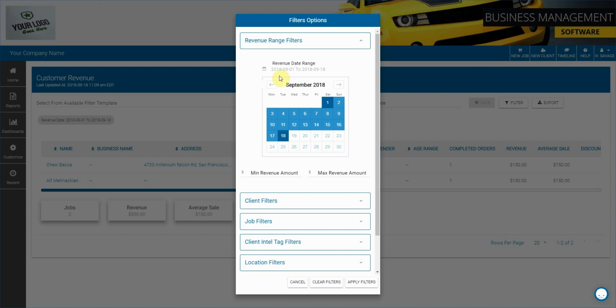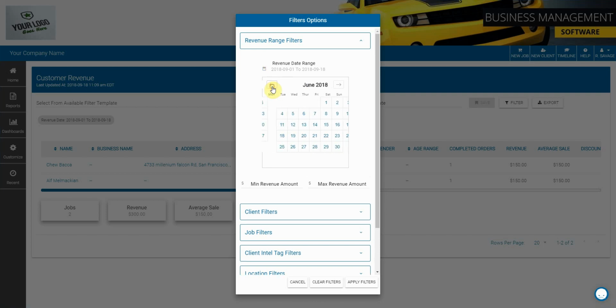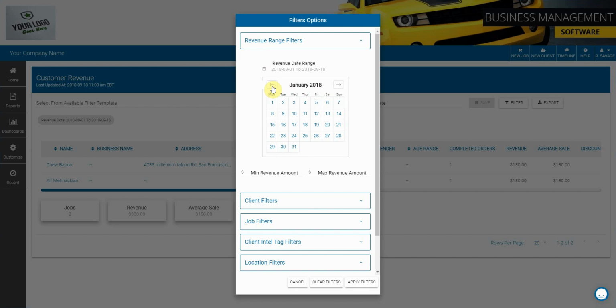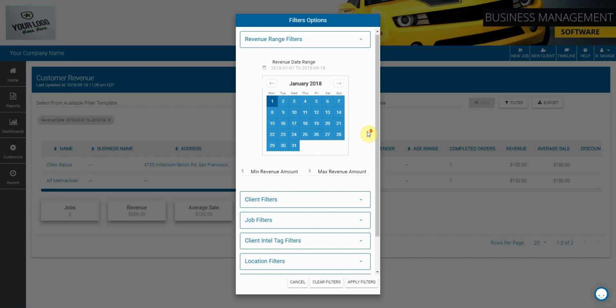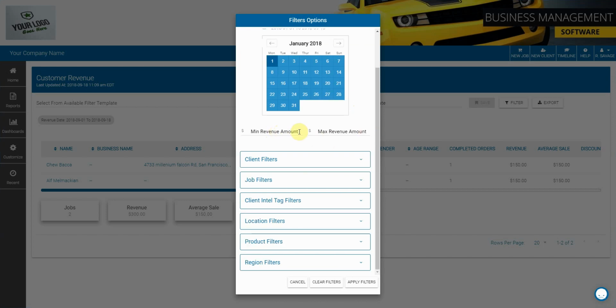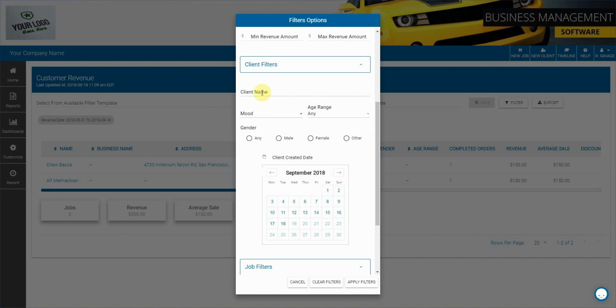So if I wanted to say set my date range, I'll set it to the start of the year to today. So I'm just going to be searching records within that range. You can apply minimum or maximum revenue amounts. This could be a way to find maybe your top spenders. That's an idea. There are client filters here. So if you wanted to look up revenue associated to a specific client, simply type their name in here and you can pull the results.